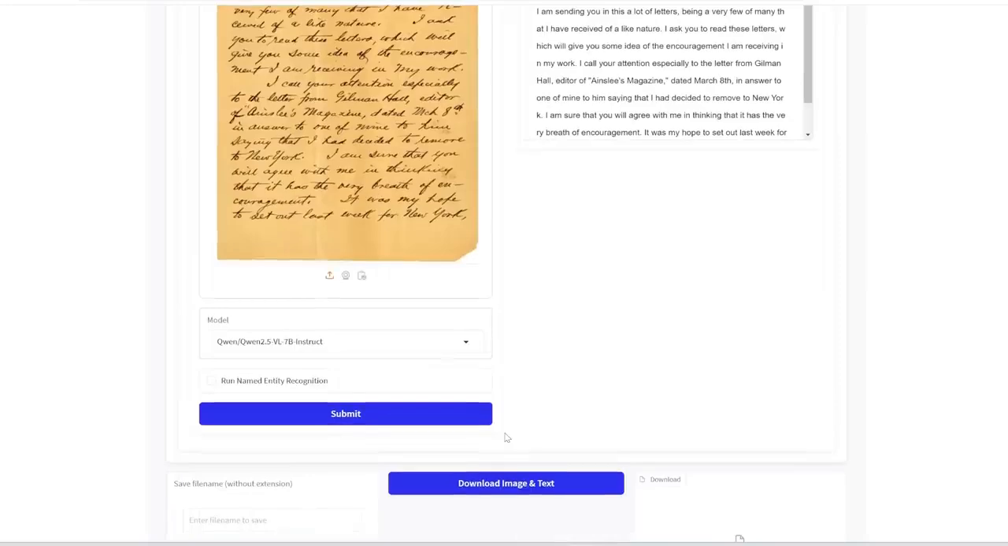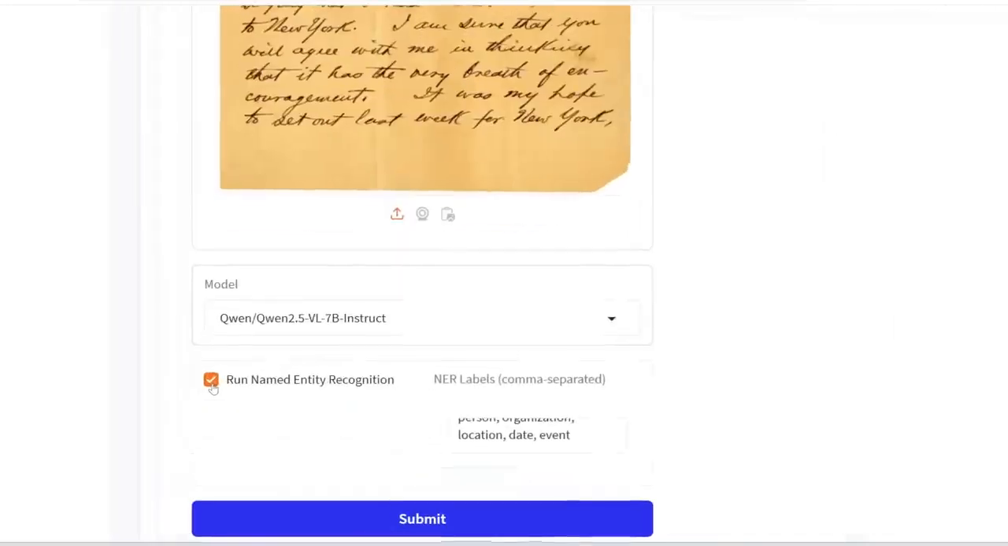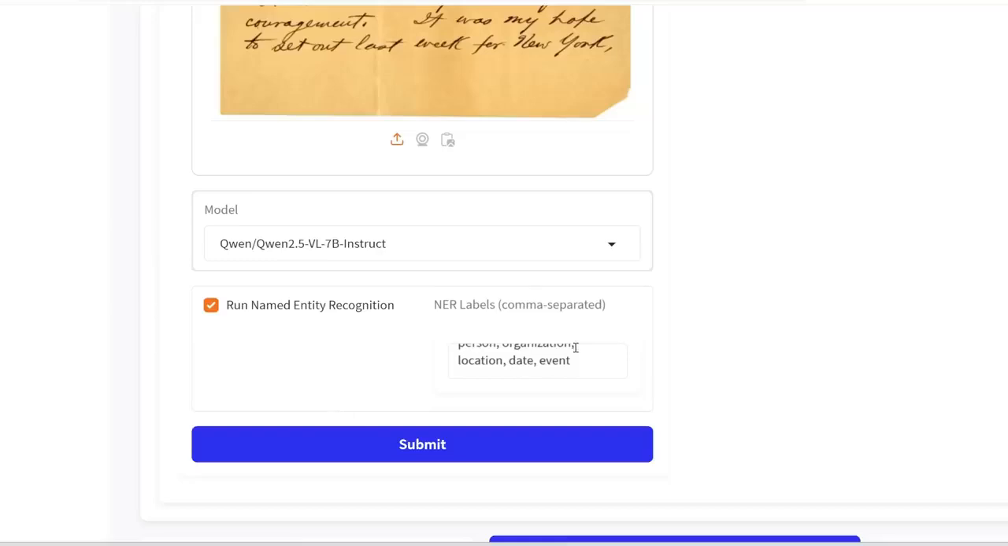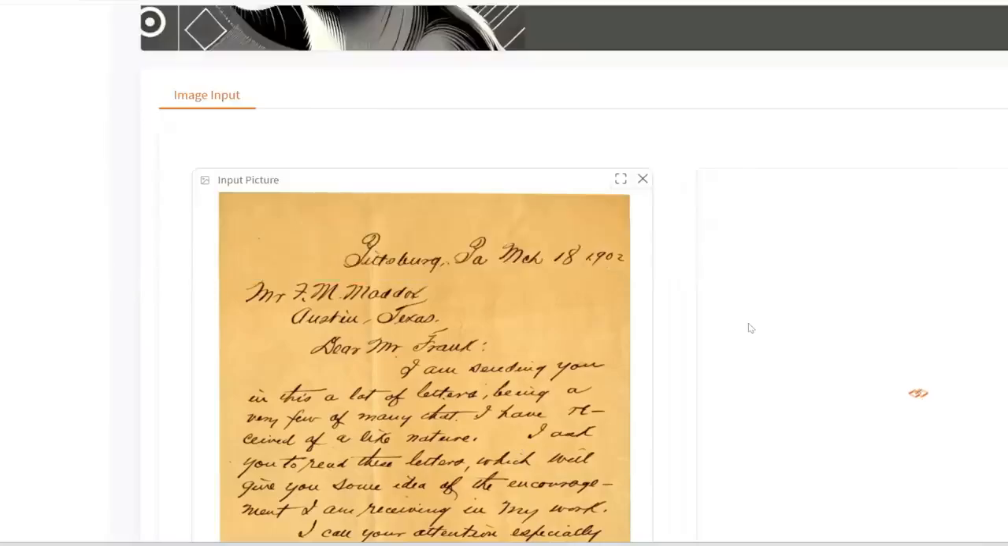Now next, let's also turn on this run named entity recognition feature, and this basically allows you to label all these different entities. So the default is person, organization, location, date, event. Let's say you only want to label people and location and date. So you would get rid of organization and get rid of event. And then let's click submit and see what that gives us.